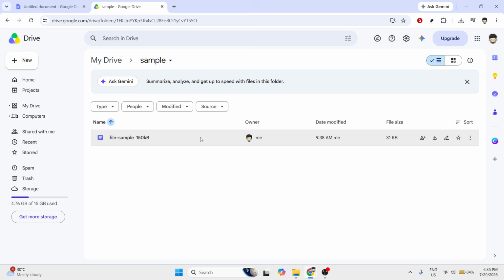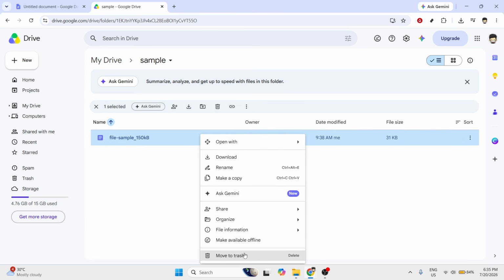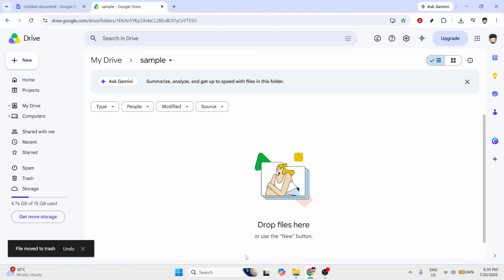When you've found the document, right-click the file and select Move to Trash. This removes it from your main Drive view, but it is not permanently deleted yet. Think of this as the first stage of deletion. The file is still recoverable while it's in the trash.